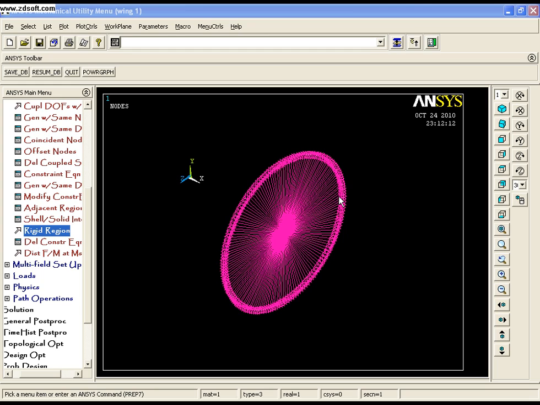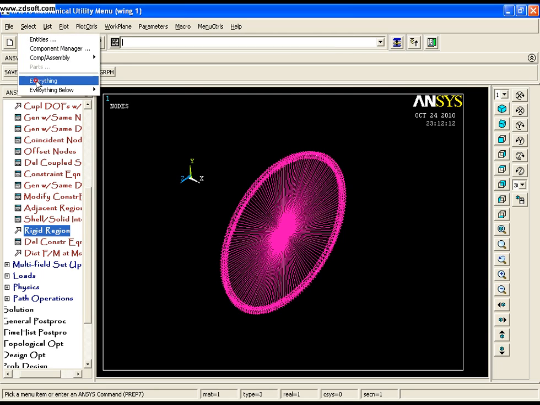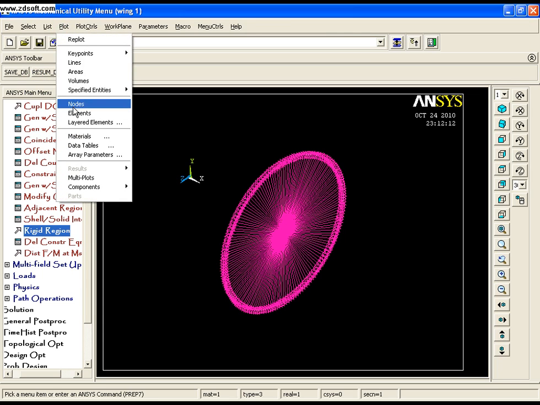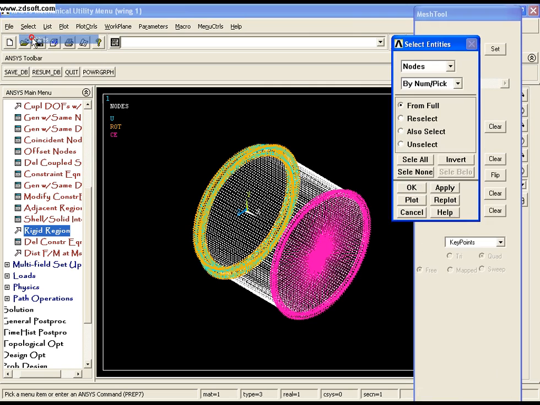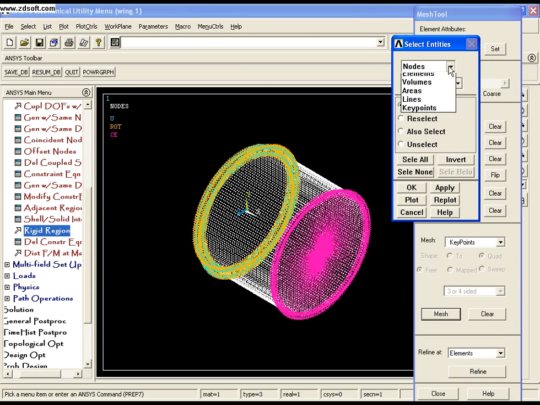Now to plot every node in the problem, say select everything and go to plot, nodes. So you have plotted every node which is present in the problem. To highlight some particular nodes or some particular areas, lines or volumes, you can go to select entities and select the quantities to be plotted, say okay, and select the nodes and plot them.